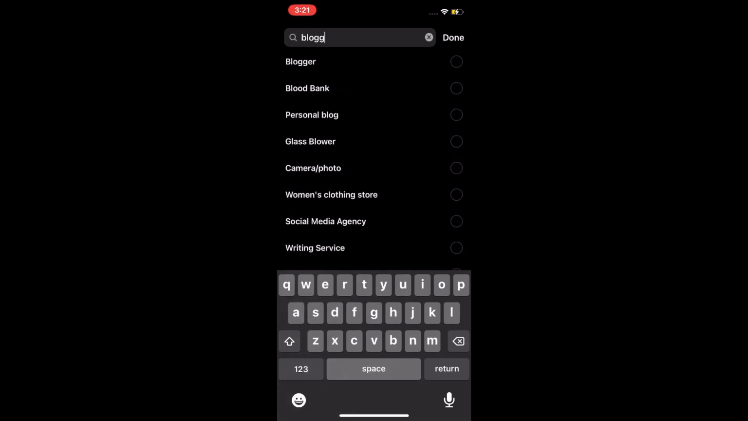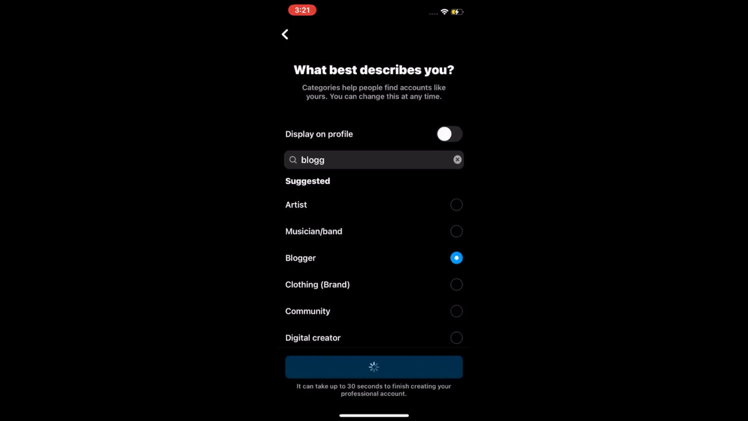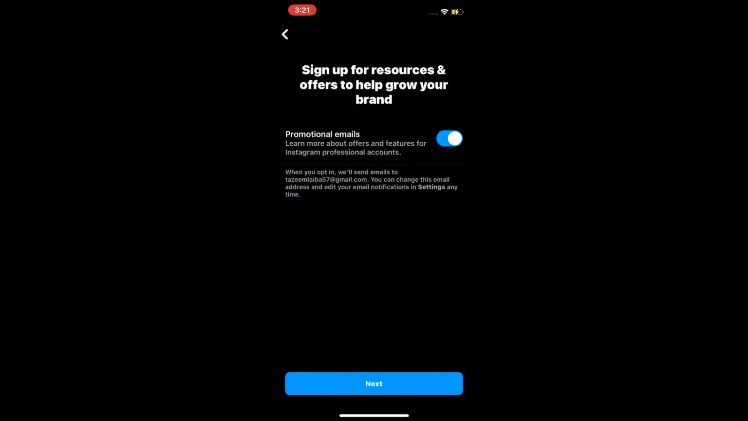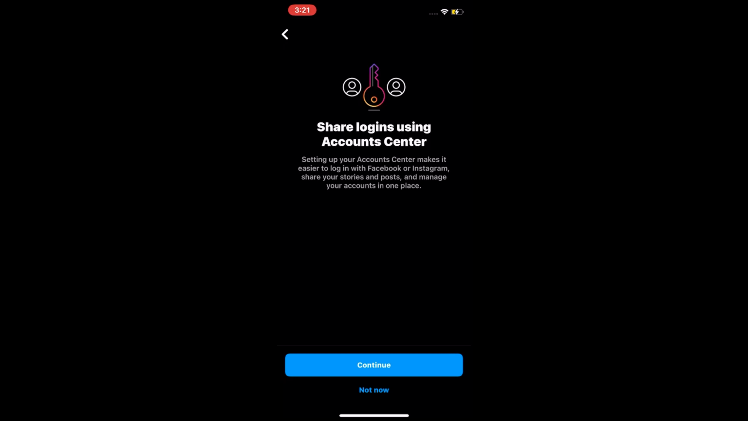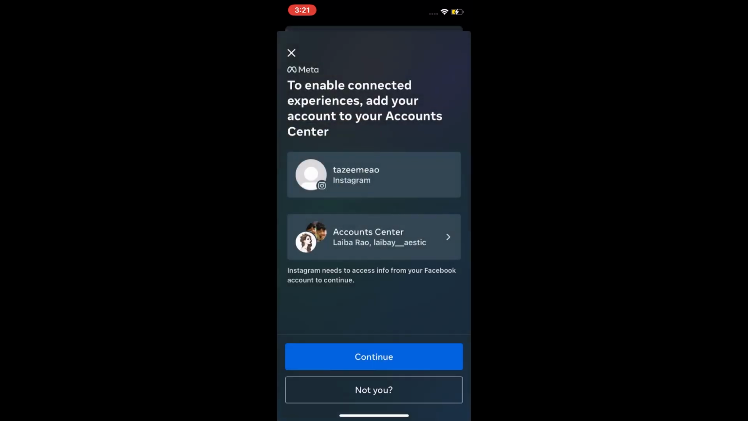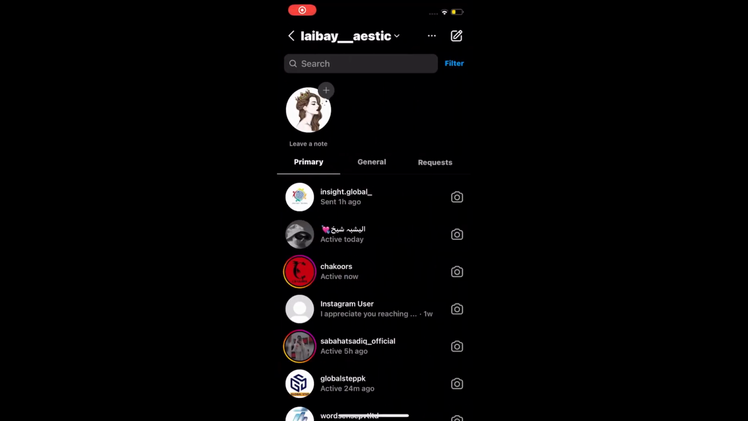I'm selecting blogger and tap on next, again next, again continue and tap on continue, and you can see the leave a note option showing in my Instagram chat.